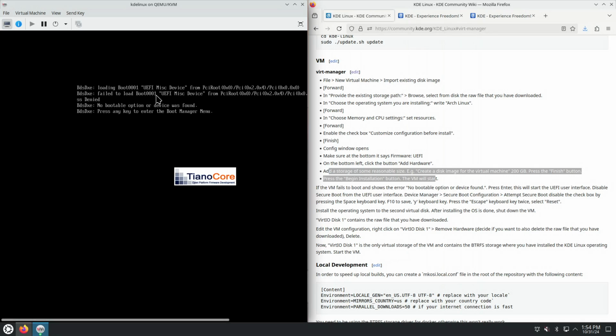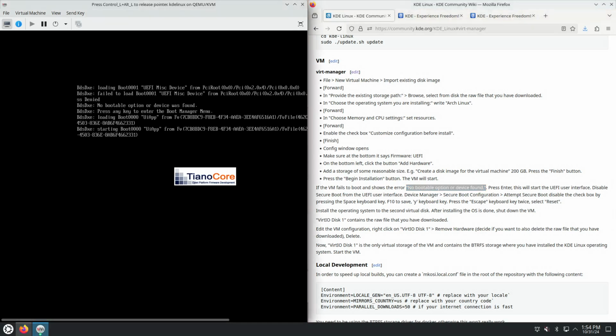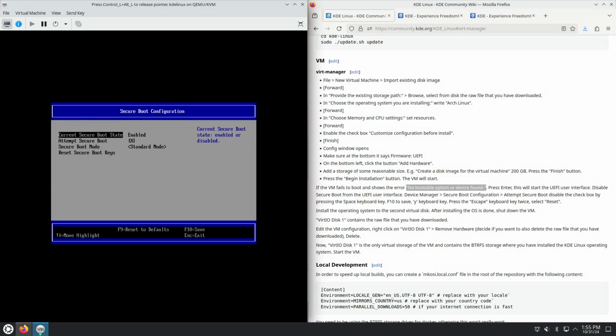It refuses to boot because it cannot boot in UEFI secure boot mode. So we need to disable that. We're at this step in the instructions where it says no bootable option or device found, which is this thing. BDS DXE error, no bootable option or device was found. So we need to press the enter key, which will start the UEFI text user interface. In here, we should disable secure boot. The only three possibilities are boot maintenance manager, boot manager, and device manager. So device manager. Secure boot configuration.